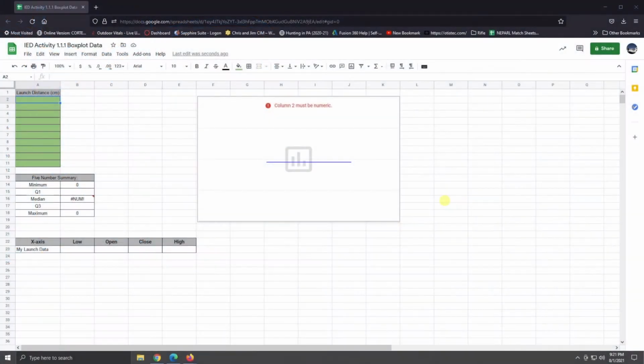Alright, this video is to explain how to use the Activity 111 box plot data Google Sheet. Step number one, in these green cells, you can go ahead and enter your data, which are your distances from your mechanism. I'm just going to randomly put some stuff in here.